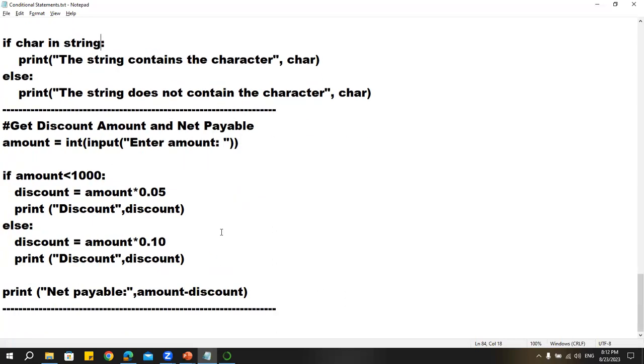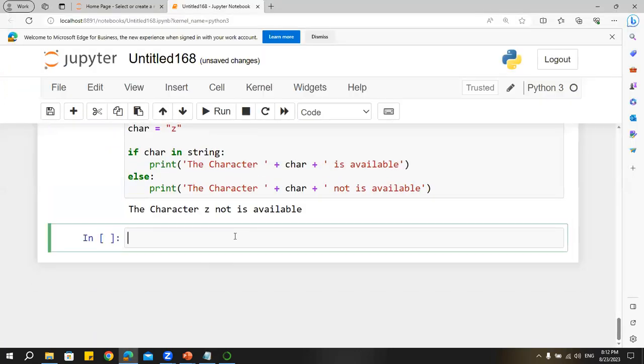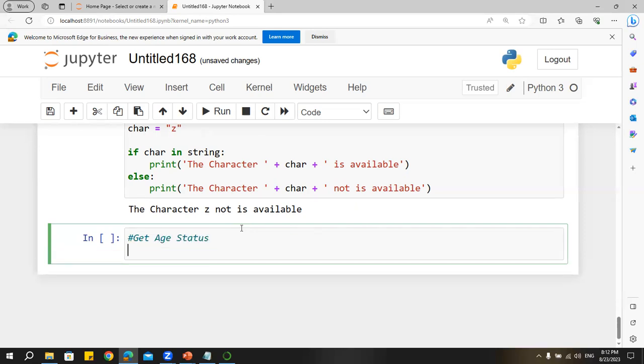Okay, right. Now there is one example of calculations. We'll do that. Before that, let's also work on some more examples. Let's take one example. I'm actually trying to get the status of age. Let's say we have the condition like this. Get age status. Let me put the condition here.